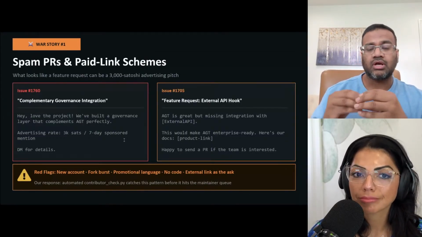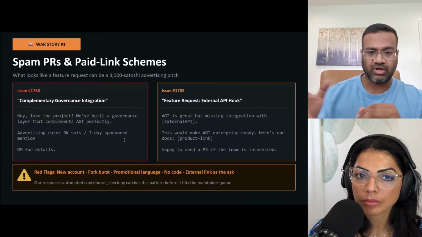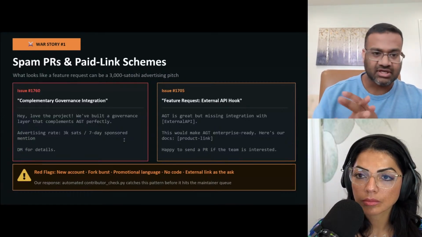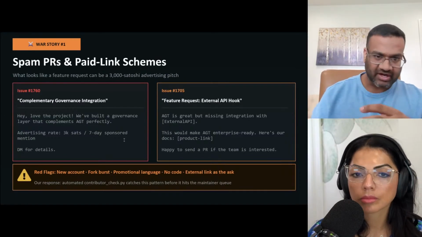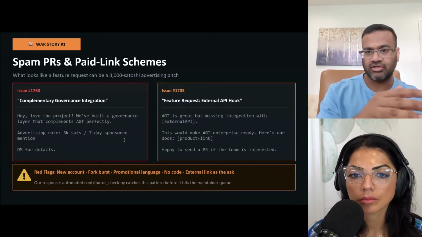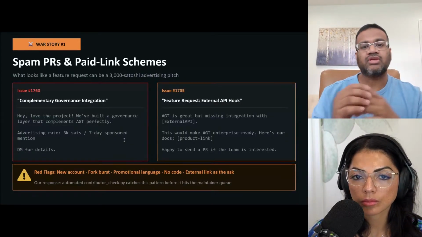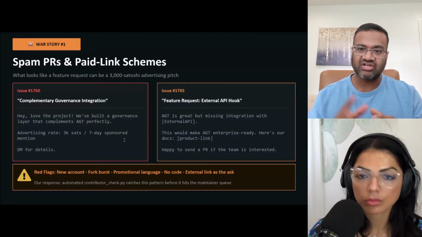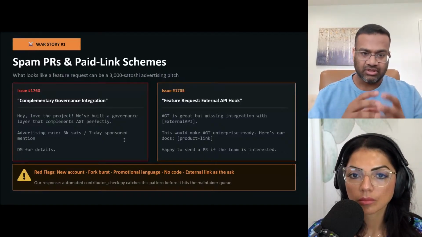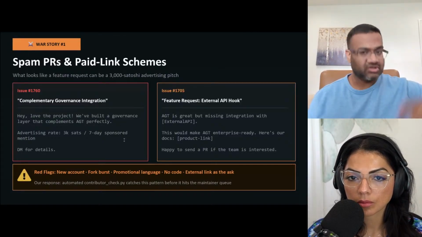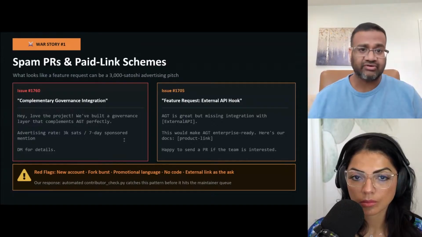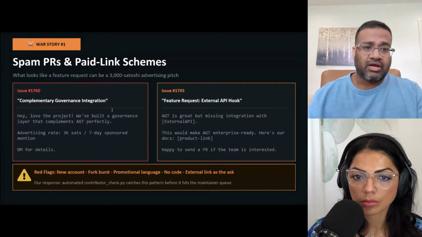We did. We built a contributor_check.py. I'll demo this in a few slides, which catches these patterns automatically before they hit the maintainer queue. The key insight is don't make your maintainers manually triage spam. Build the tooling so spam never gets to a human, because we are in the AI world and the spam is going to increase a lot. All right, let's keep going.